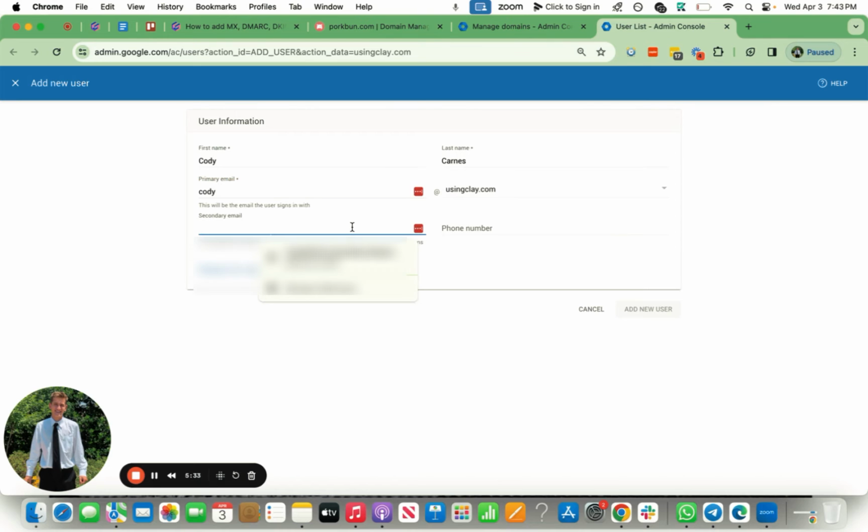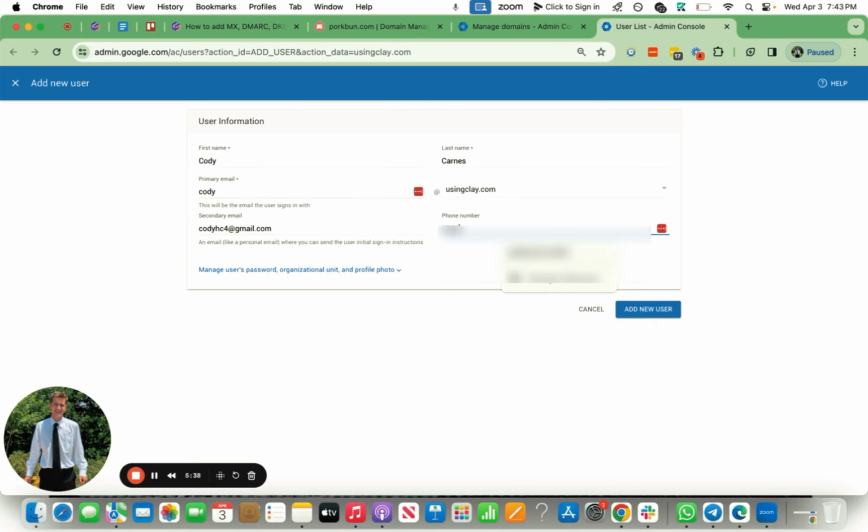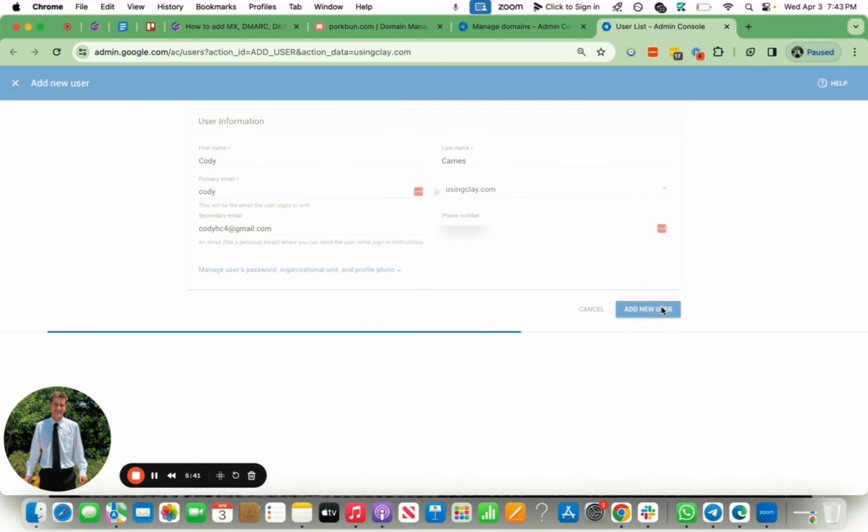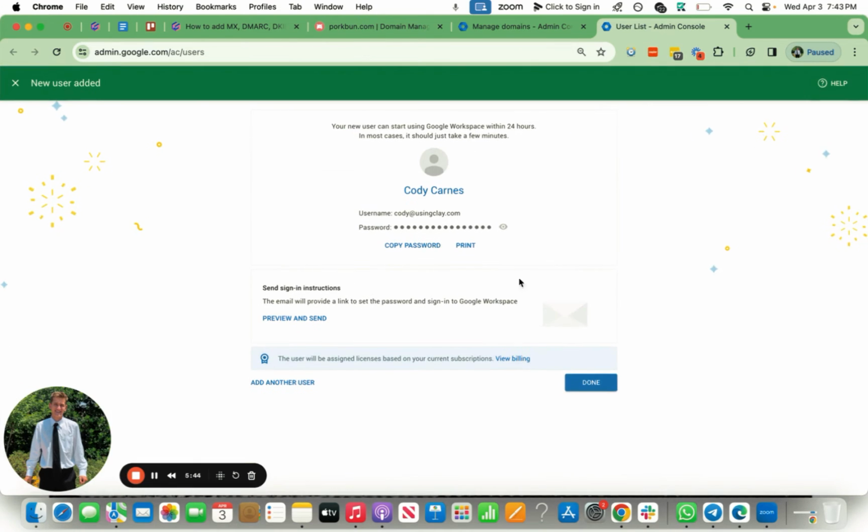In terms of the secondary email, honestly, you can just do any email you want. I'm gonna be using this one right here. And then for the phone number, I'm gonna blur this out, but that's my phone number. Click add new user. And then from there, you're gonna get a username and then a password. Copy the password and then log in on your end.